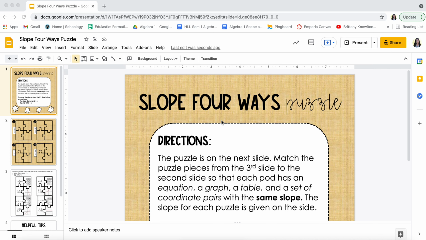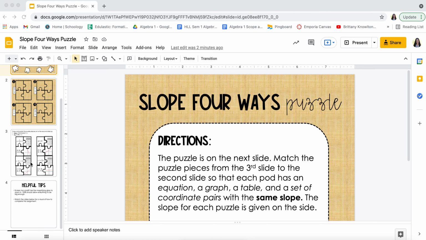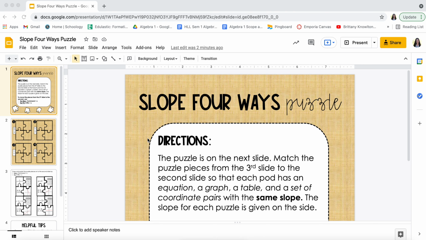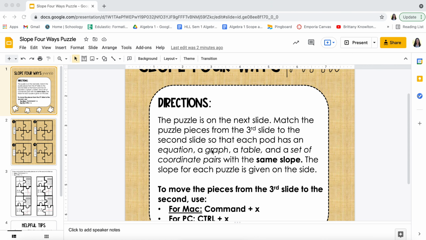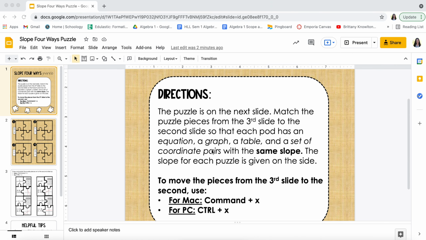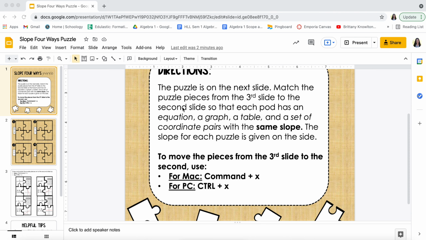So today we're going to be practicing finding slope four different ways: from a graph, from a table, from an equation, and when given two points. So you'll notice there are four total slides here to go through this activity. This first slide gives the directions.